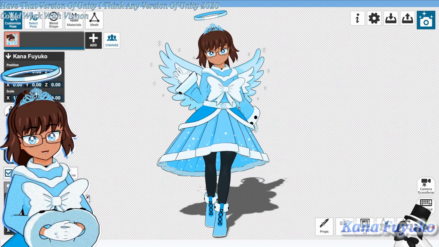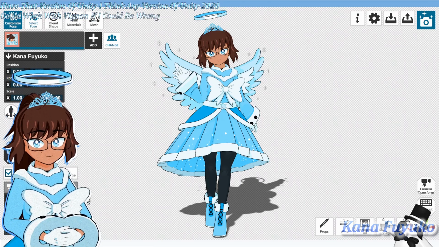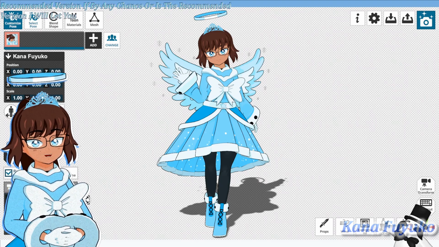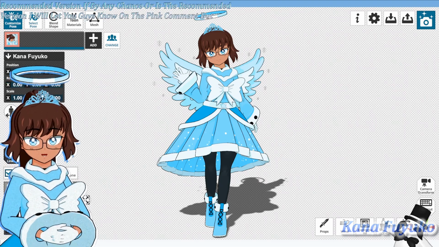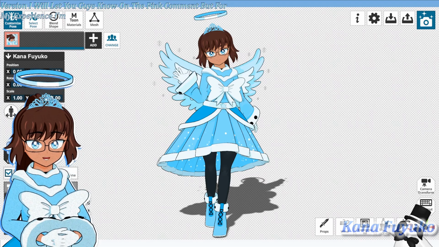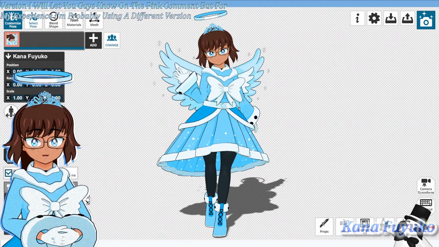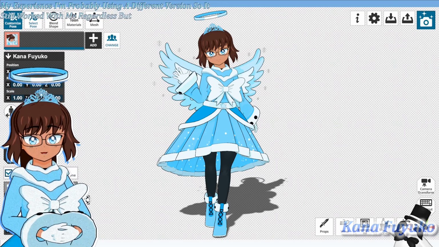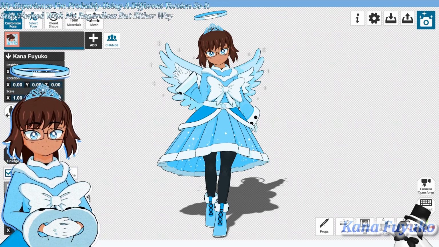I think any version of Unity 2020 could work with VNyan. I could be wrong. There could be a recommended version. If by any chance there is a recommended version, I will let you guys know on the pinned comment. But from my experience, I'm probably using a different version than what VNyan uses, so it still worked with me regardless. But either way, Unity 2020.